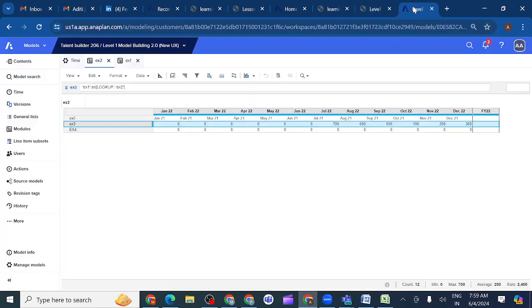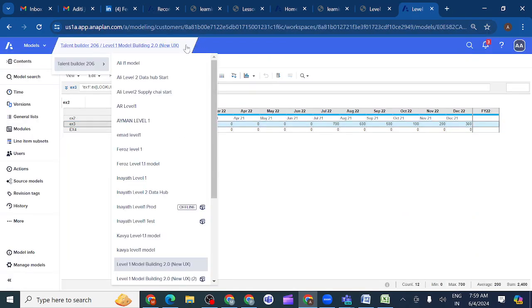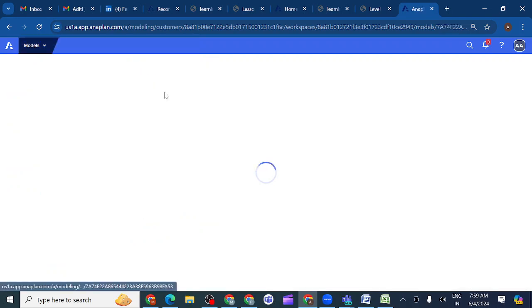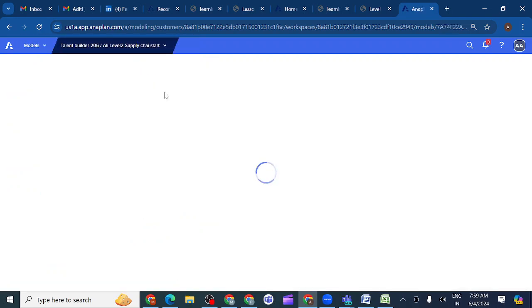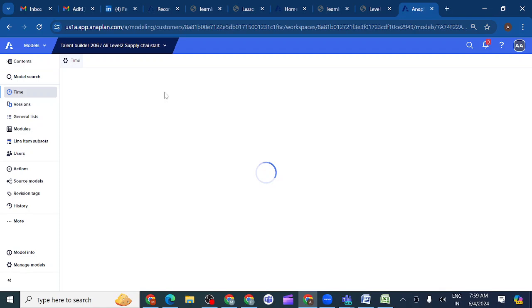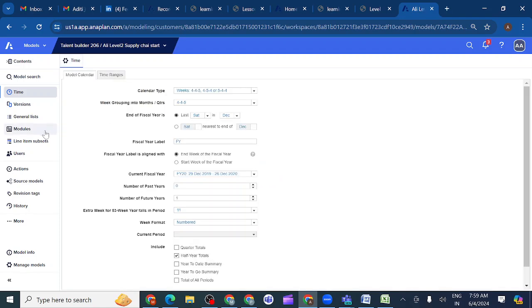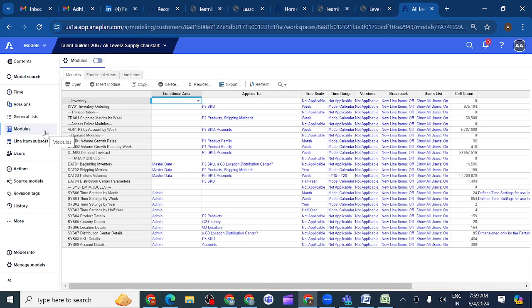So if I open my level 2 supply chain model, Navin, which workspace are you using daily? This workspace or the new workspace?